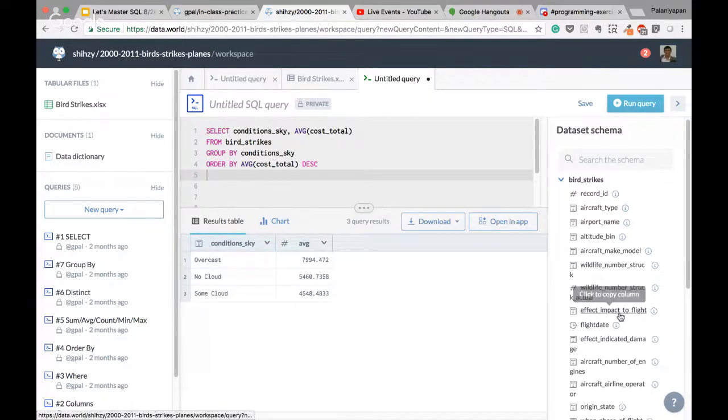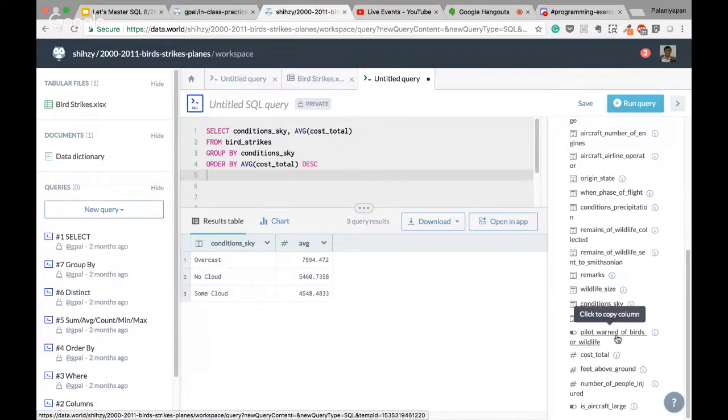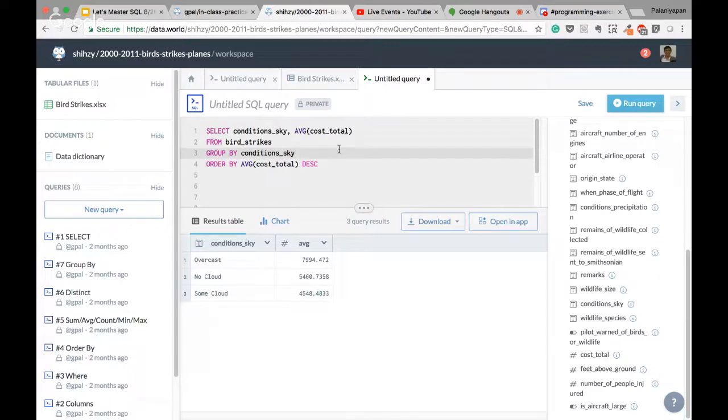Let's say we want to know whether there's some kind of a relationship between not just the weather condition, but also whether the pilot has been warned of the birds or wildlife as well. So the way that we would do that is, in addition to including condition sky as a column, after group by, we would also insert the new column that we want to take a look at. And let's say in this case, it's pilot warned of birds or wildlife. So let's put that in.